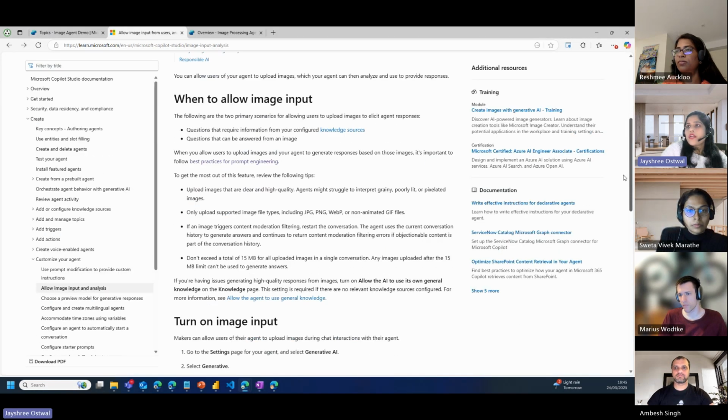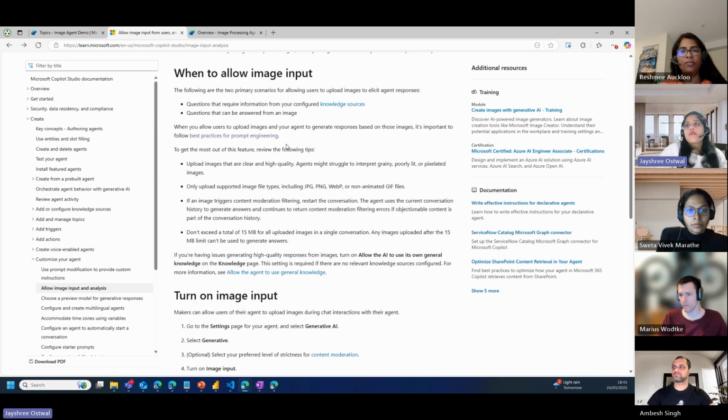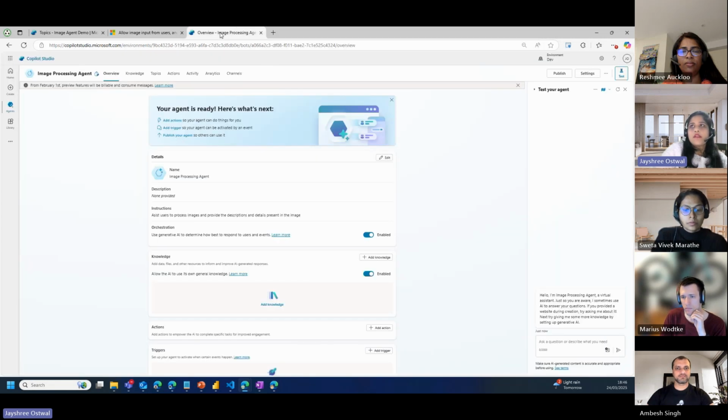I would ask your attention to some best practices. We need to upload images that are clear and high quality. Agents might struggle to interpret poor, low-pixel images. We should upload only supported images like JPG, PNG, WebP, and non-animated GIF files. If an image triggers content moderation filtering, then we can start the conversation again. And we should not exceed a total of 15 MB of uploaded images at the moment. In future, it may get better.